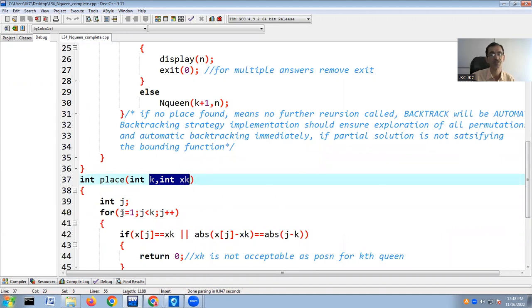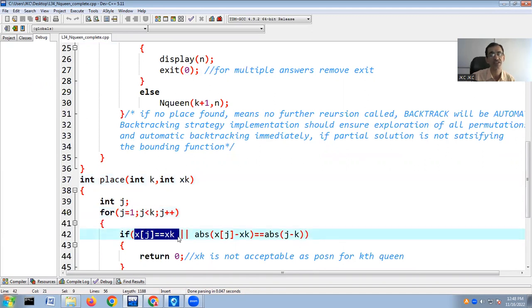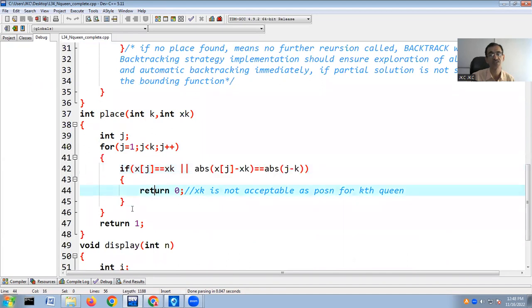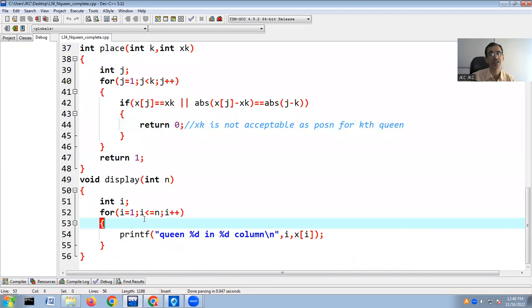xk or not. That means with the previous queens, I have to check the attack, and the attack will be checked as either a vertical attack or a diagonal attack. So for the diagonal position, I can say return 0. If it is okay, return 1. Then finally, the queens I can display like this.